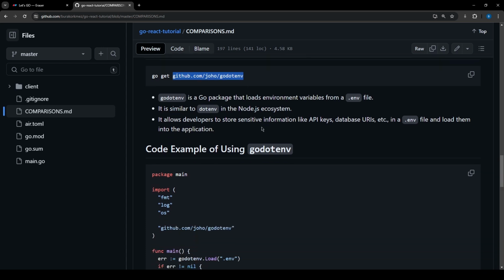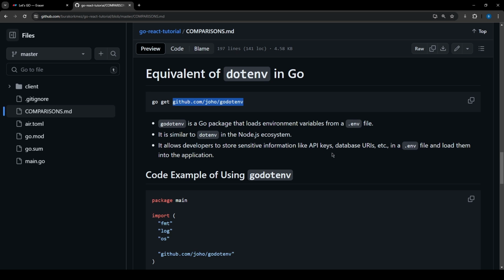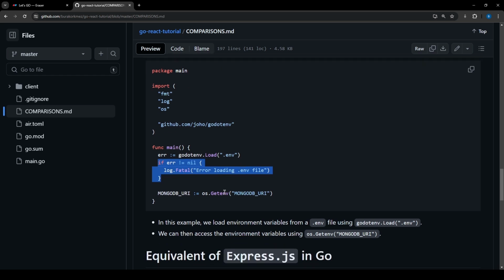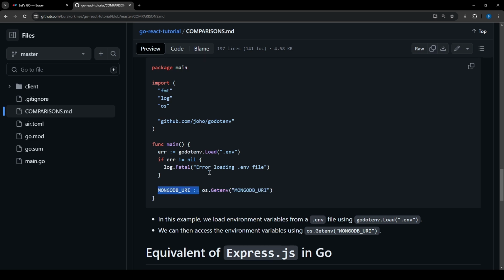And again, this is going to allow us to store sensitive information like API keys, database URIs, and any kind of secret. And here is an example of that where we just say godotenv.Load the env file, and if there are any errors, just log it to the console, right, or in the terminal. But if we pass that, now we could just get any environment variable that we have, and we're just going to assign it to a variable.